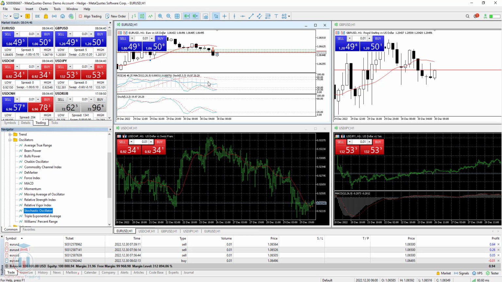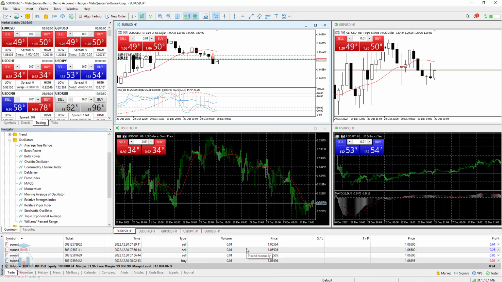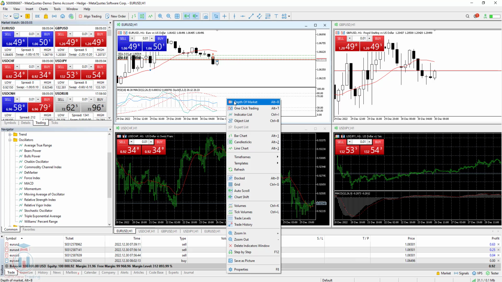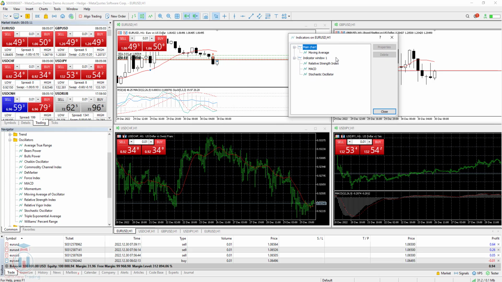If you would like to remove them from the chart, simply go to the window here, right mouse button, and you will have indicators list, or below you have delete indicators window. This one, delete indicators window, will delete the window of this indicator. But if you click right mouse button on this window and go to the indicators list, it will open a new window where all the indicators are listed for this chart.